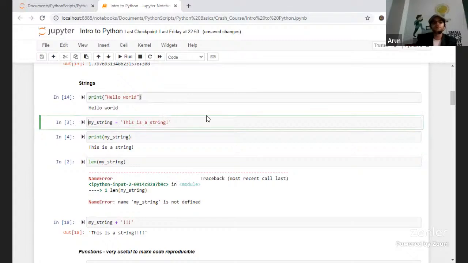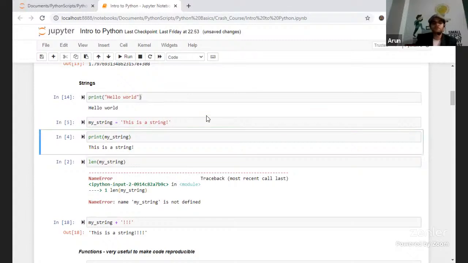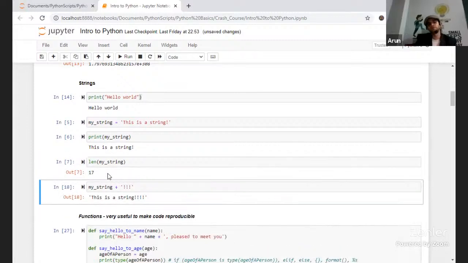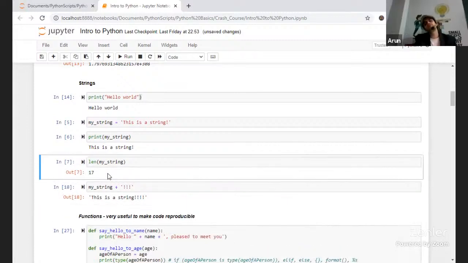So let me use my underscore string first. Okay, then it will show "This is a string". Now, because this is currently assigned, we know that my string already has a value. If we try len of my string, it will give the correct value, that's 17. So unless the variable is assigned some particular value, when you try to execute it, it will return an error. It is our responsibility as a developer to check whether the corresponding values are properly assigned or not.